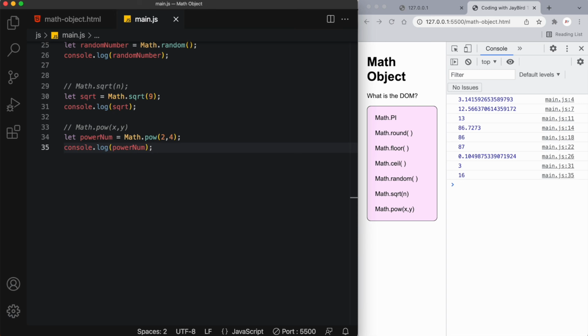Now as you can see, the Math object is fantastic. It makes life so much easier in JavaScript. We can rather quickly come up with some calculations and implement our JavaScript logic using this Math object. That's it for today's video on the Math object.